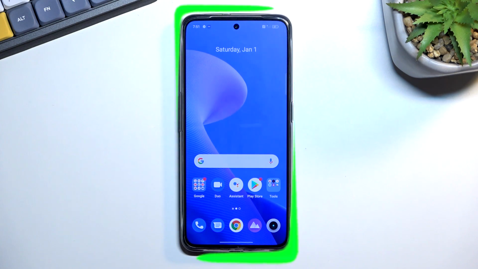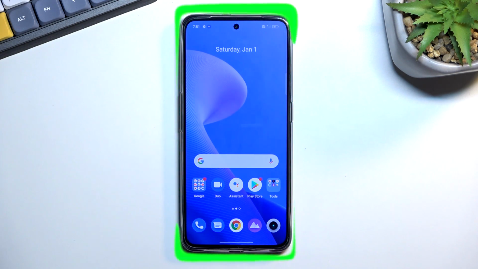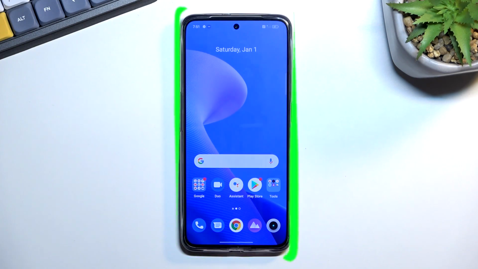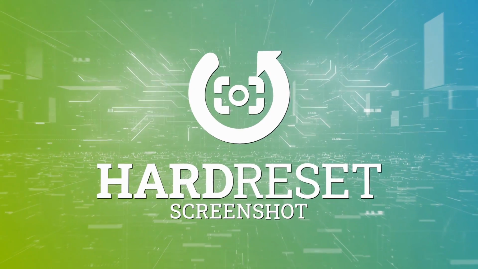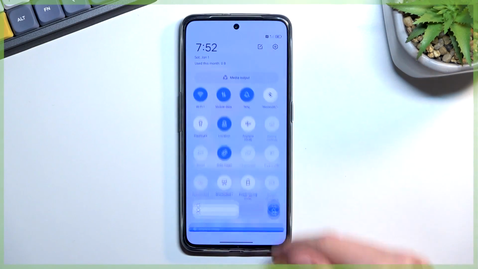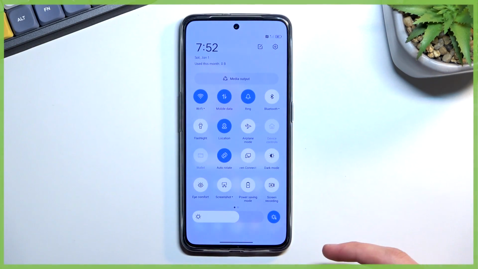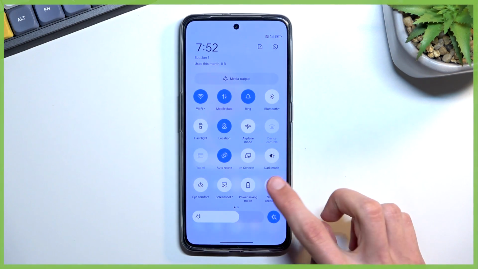Welcome. In front of me is a REALME GT Neo 3, and today I'll show you how you can record a screen on this phone. So to get started, pull down your notification panel, expand it, and once you locate the screen recording toggle, which for me is the last toggle right here, you can either hold it.